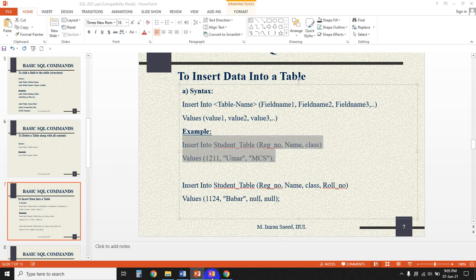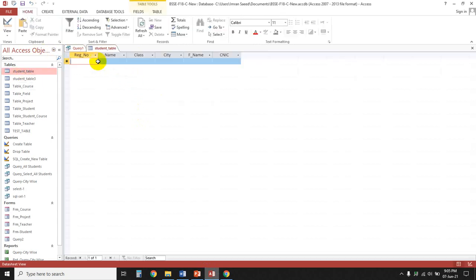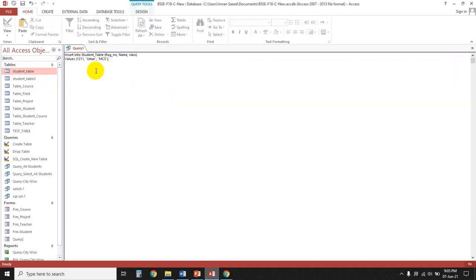So I simply go to this place and press Control V. You can see that here we have reg number, name, class, city, father's name, CNIC. I don't want to insert these three values. So what will I do? Check. Insert into student table, reg number, name and class, and values are 1211, and I will put it in quotes because this is defined as short text.